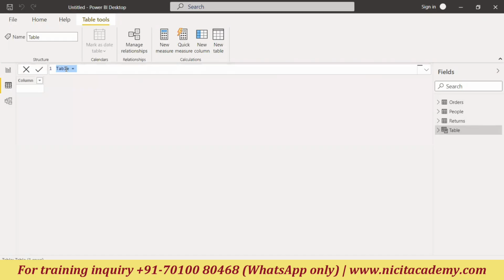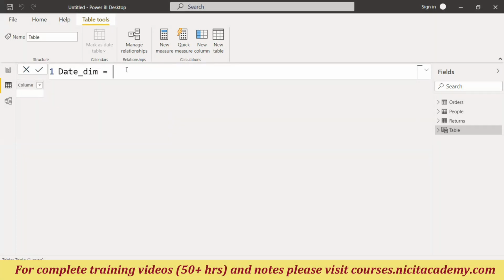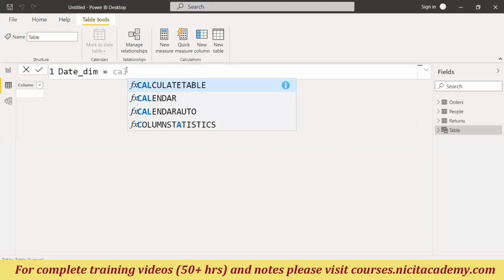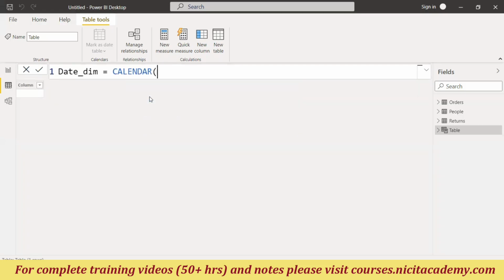Like this. Okay, here I'm making a date dimension, date dim, and similarly customer dim. Different dimension tables are there. Here I'm taking date dim. I'm just creating the date dim. I can go for the CALENDAR function, so we can make the calendar.